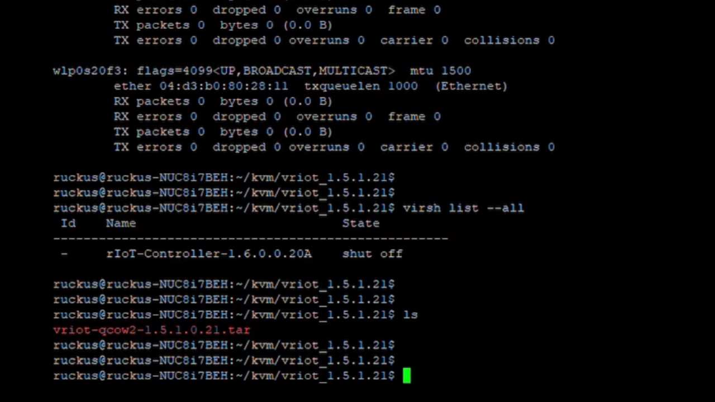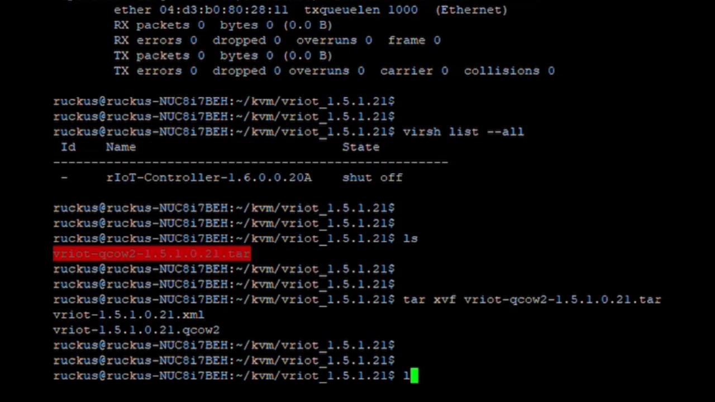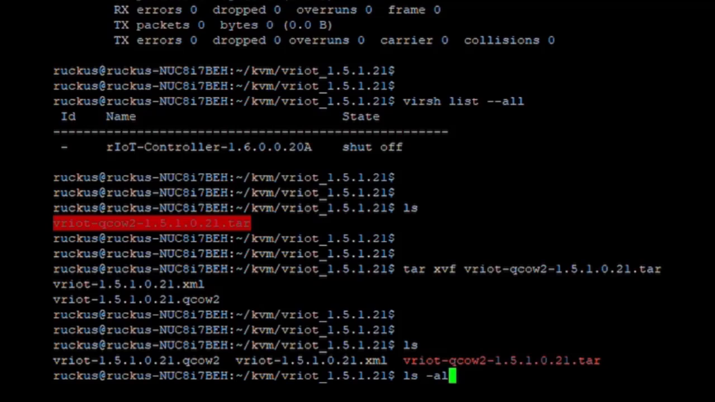So the first thing we need to do is unzip this image. So we do a tar xvf and then the file name that we're trying to unzip. Okay, so that'll take a few seconds. And then once it's unzipped, you'll see we now have the files unzipped.